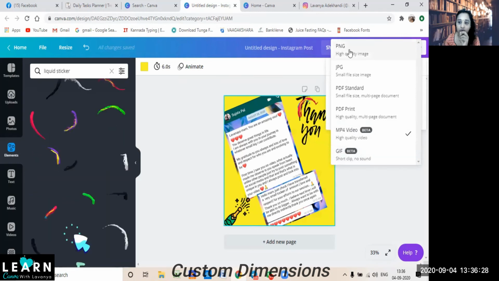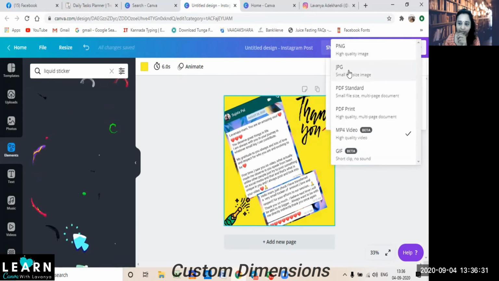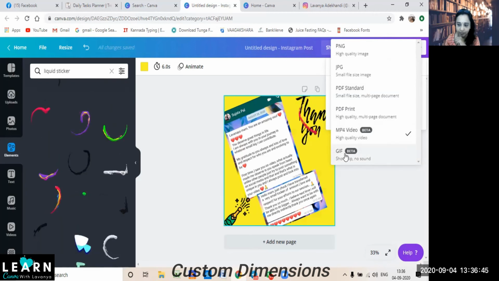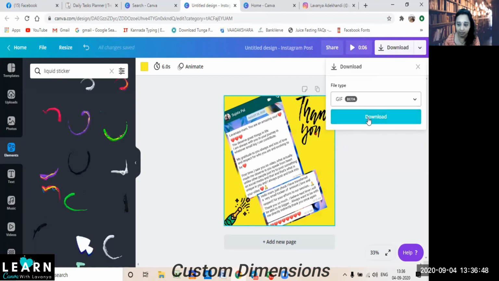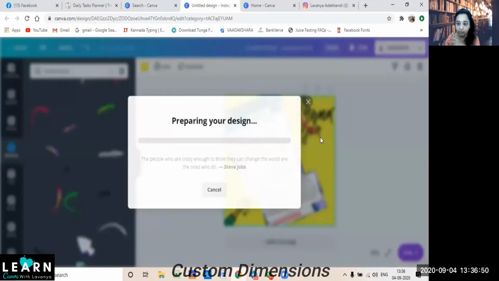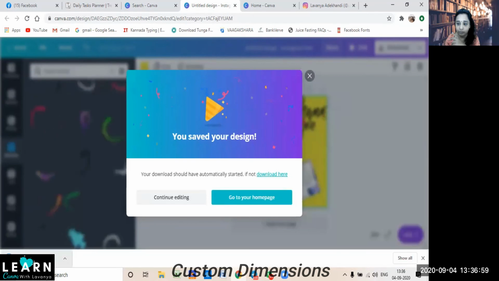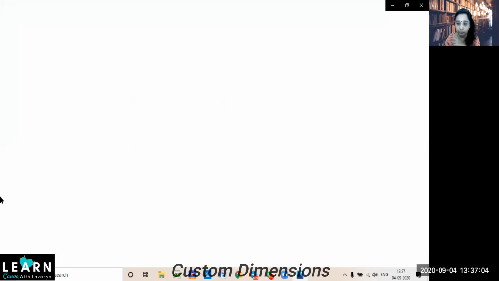If you want to download it as a PNG or a JPEG image, then that's going to be a static image, and the sticker of the heart that we've placed here would not come in. You can also download it as a PDF, but that's not required at the moment. So what I'm doing is I'm downloading this as a GIF. The difference between a GIF and an MP4, I'm going to tell you in the next video. And let me download it here, and let me also play it and show you how it looks. So it's just downloaded, and let me pick that up for you. So this is how it looks.